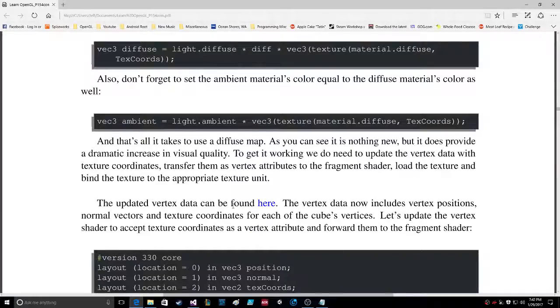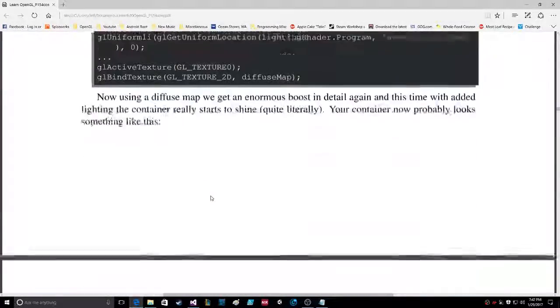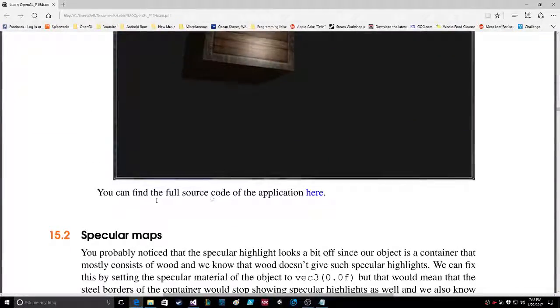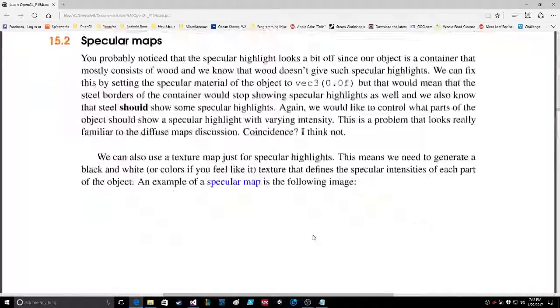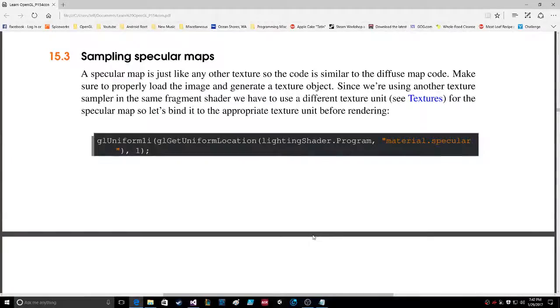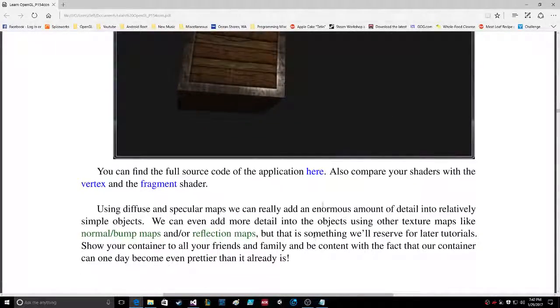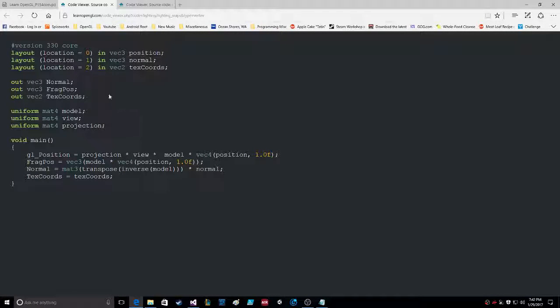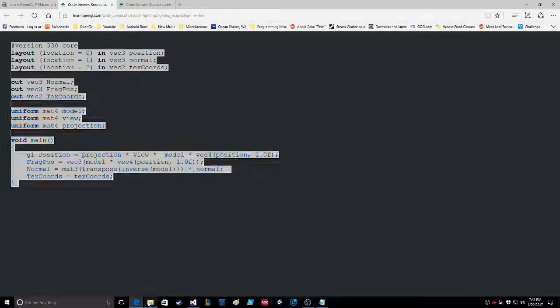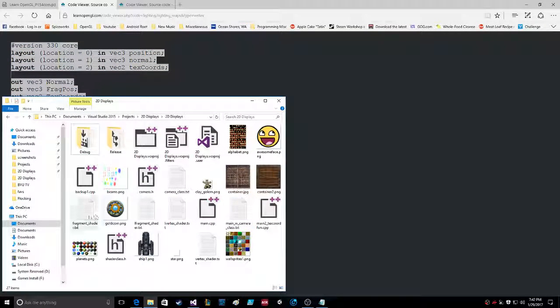The updated vertex data can be found here. What about the shader? So I can just copy it. Full source code of the application here. Oh man. Oh good. Here. Vertex fragment shader. Where's the control? Here. There. Okay, vertex shader. Oh yeah, and we gotta update the vertex shader too.